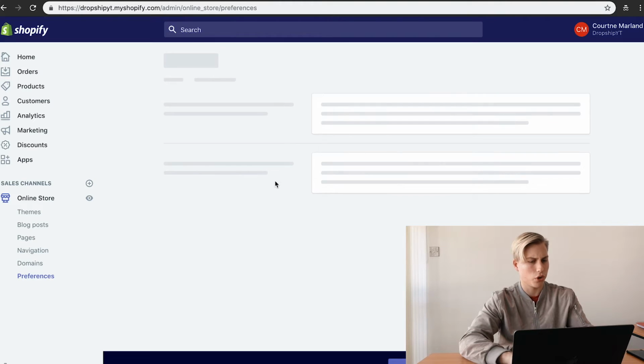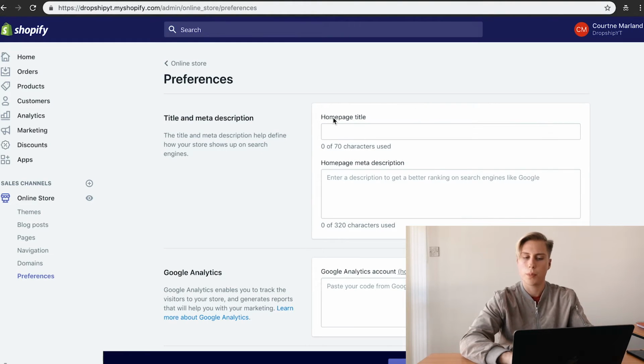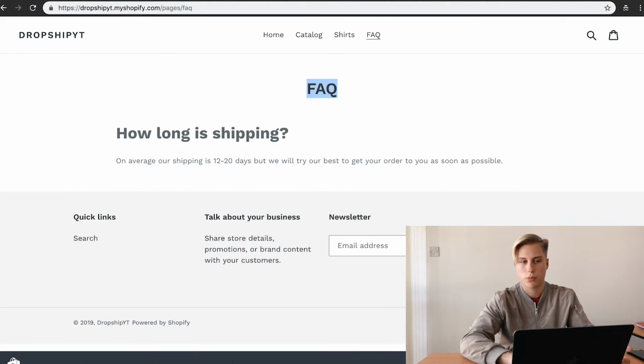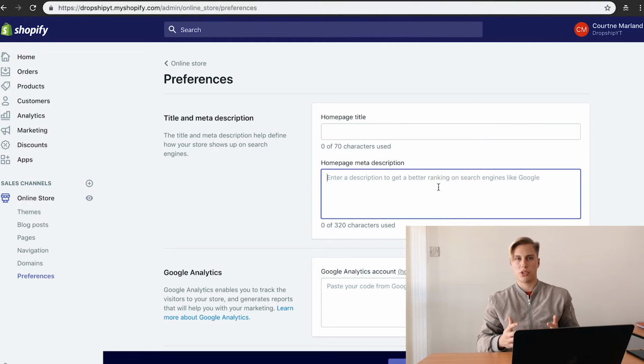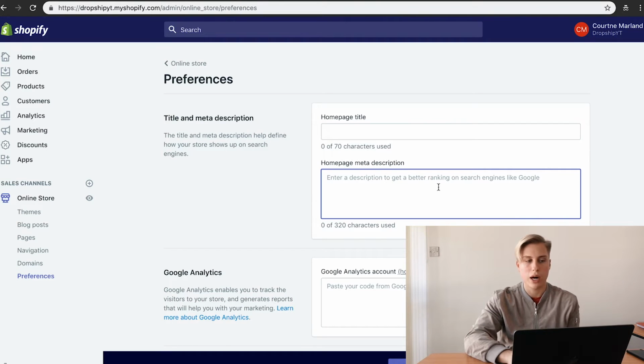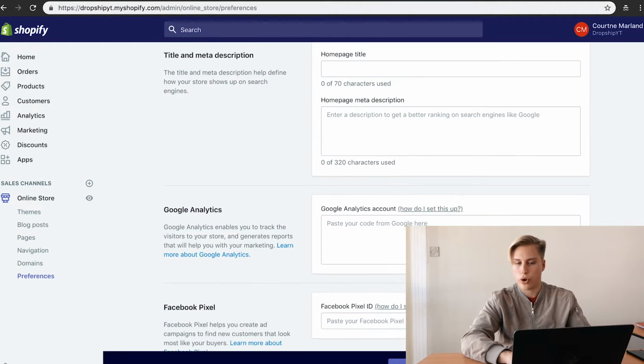Preferences, I think we've kind of gone over already. It's essentially the homepage title. Alright, homepage title is what comes up here. So for example, FAQ-dropship YT. Meta description. When you Google a site, you'll see that it's always the name of the site. So it could be like, this store is called Dropship YT. And then underneath it on Google, you always see that there's a description, which is like a little bit of text telling you about the site. This is where it comes from. Alright, so you want to enter that here. It's also used for ranking.